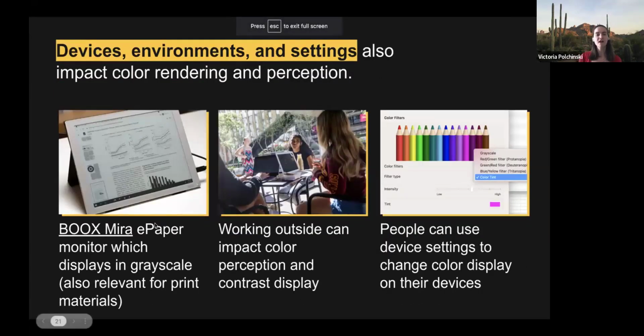And then the other reason not to use color alone to convey meaning is that devices, environments, and settings also impact color rendering and perception. So on the left, I have an image of the Fuchs Mira e-paper monitor, which displays in grayscale. This is also relevant for print material. So if you create presentations for, let's say, course material, and your students like to print things out, it's especially important not to use color alone to convey meaning.